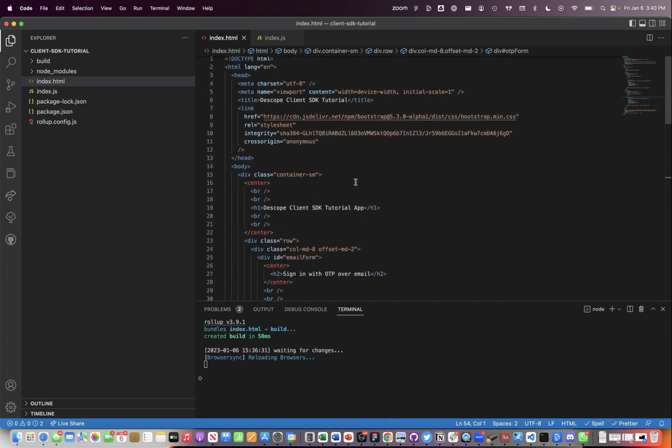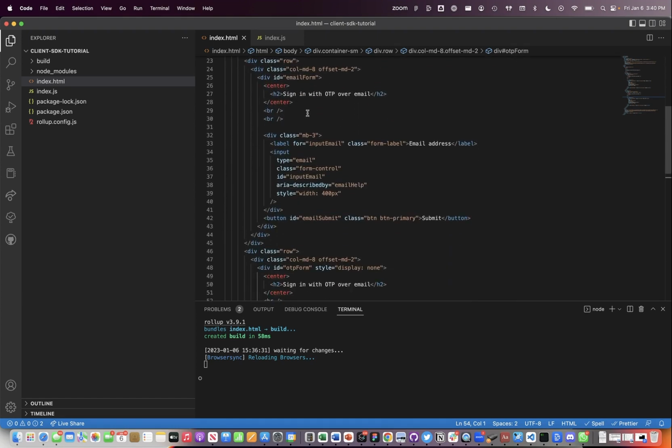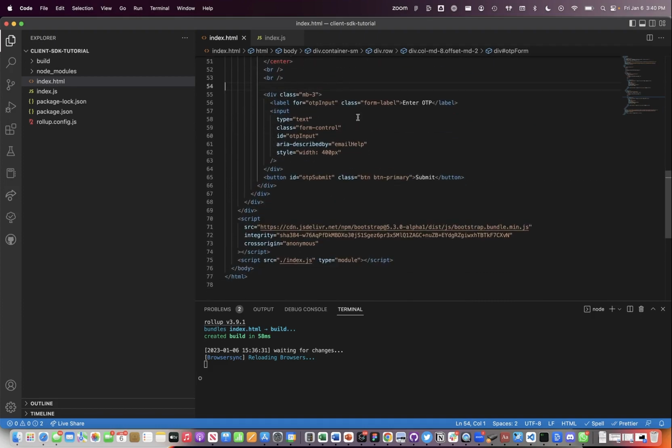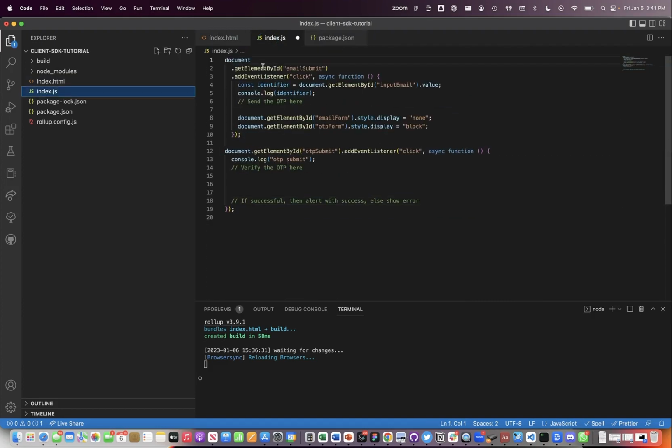Here is the HTML file. What I have here is a very simple form which takes email. When the email is submitted, it shows the OTP form. And here is the JavaScript file which manages the entire logic for submission of the email address, submission of the OTP, and verification. This right now has no logic to send OTP or verify OTP. It's all left empty. We will just follow our guide to go through each of these steps.